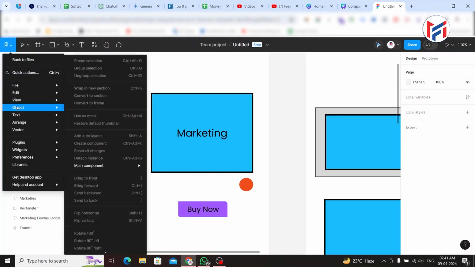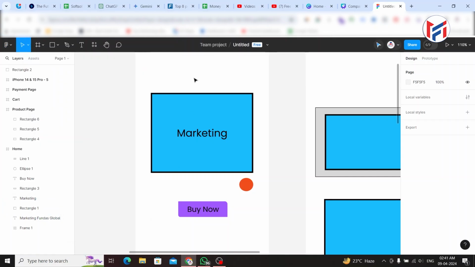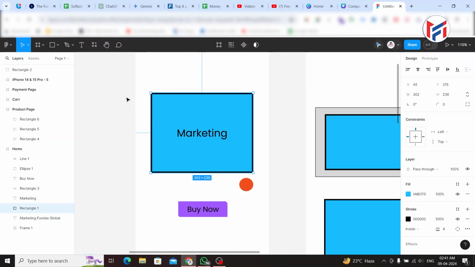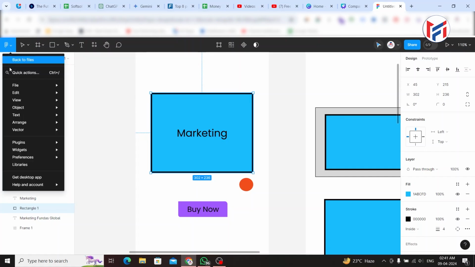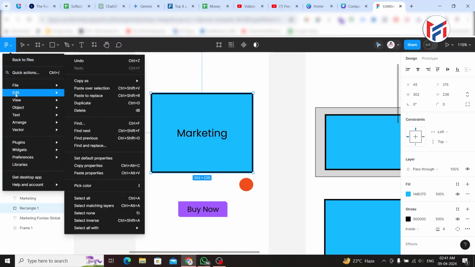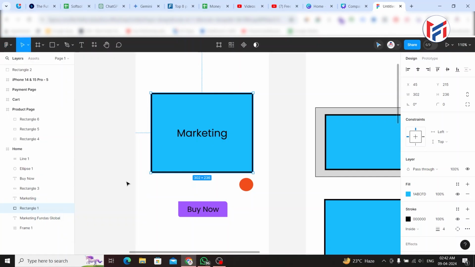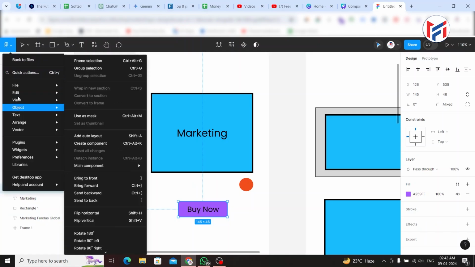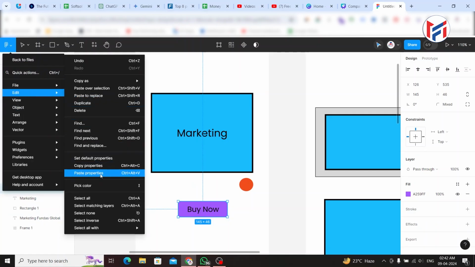So you can go to edit again. First you need to select the shape, right? So I've selected the shape. Now you need to go to the main menu, go to edit, and here you can see that the copy properties and paste properties options are blinking. Obviously, first you need to copy the properties because you want to copy the properties of this shape. So I'm going to copy, then select this shape, go back to the main menu, go to edit and paste the properties.